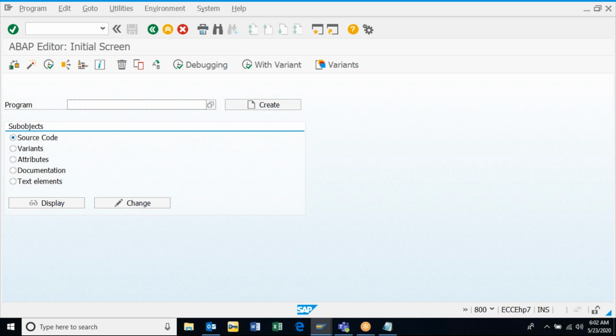We can write the ABAP code in Eclipse also, right? Typically, as long as you are in the ECC space, you cannot write it anywhere else. We write it only in the ABAP editor. In S4 HANA, SAP introduced something called the HANA Developer Studio. The HANA Developer Studio is an Eclipse-driven tool. In that tool, SAP gave the ABAP editor also.